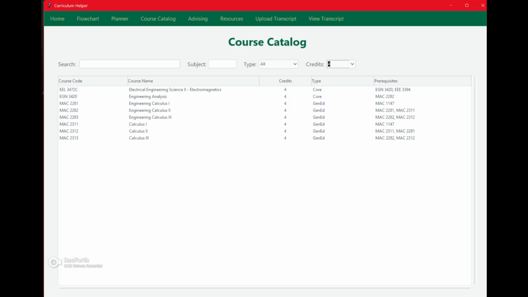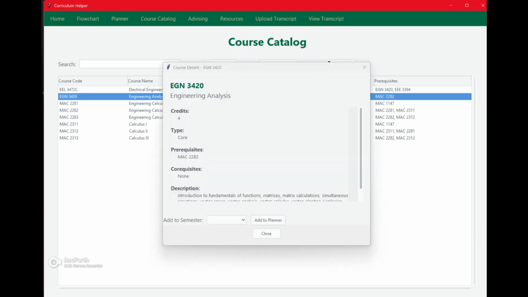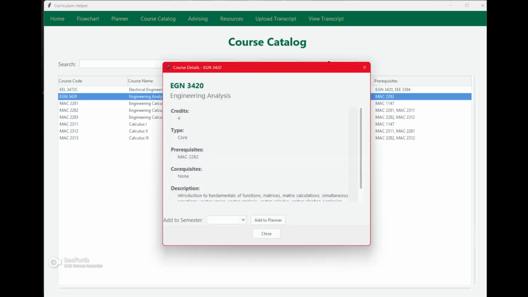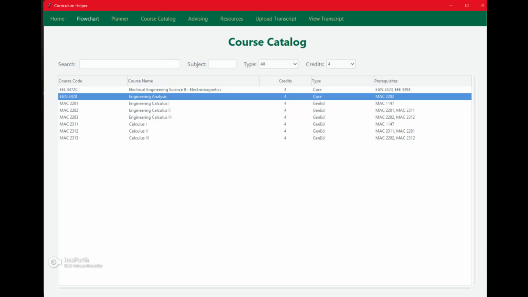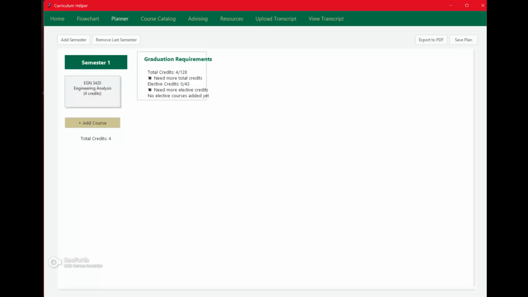Oh, one last thing in the course catalog. Let's say for some reason I want to take Jung again for this class, right? I can go back here. I can select the semester. I can add it to planner. Now I'll be honest. I don't know why it pops that error, but after that, it says it has been added to semester 1. Go back to planner. And then also it updates it here as soon as I add it. I'm going to remove it because I want to come back to this. I want to keep this clean.